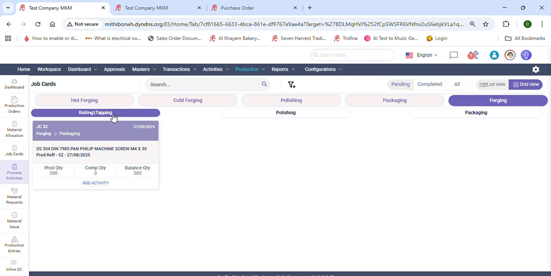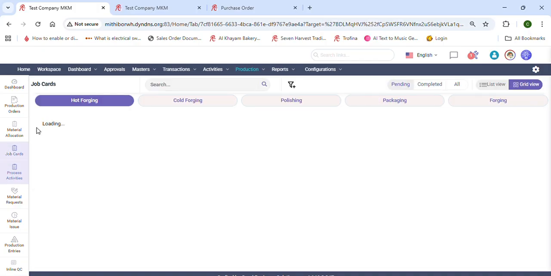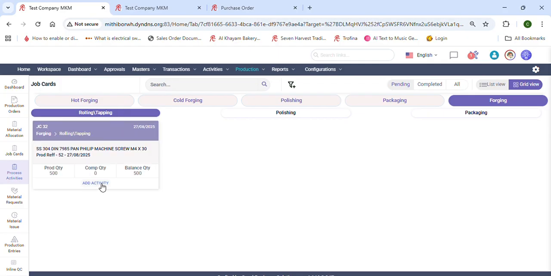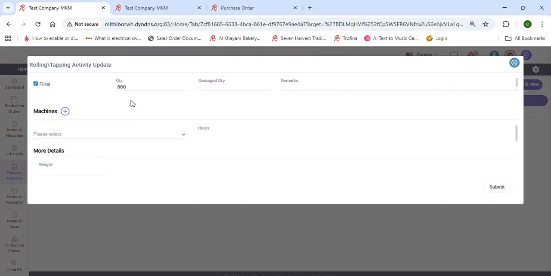After that, activities: inside that process there will be activities. We have the forging process which we completed. Inside that, rolling, tapping, polishing and packaging, three activities are coming. First is rolling and tapping, and it works the same. This activity is done by the production team; suppose someone is doing the rolling and tapping, and another is doing the polishing and packaging. Accordingly these tabs will show privilege-wise for that particular person.